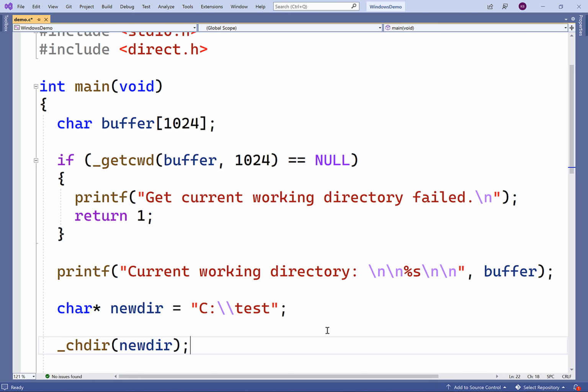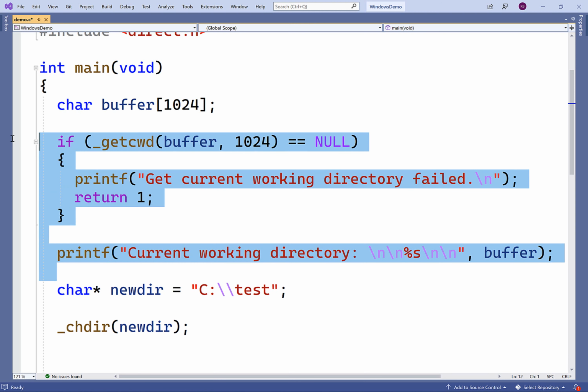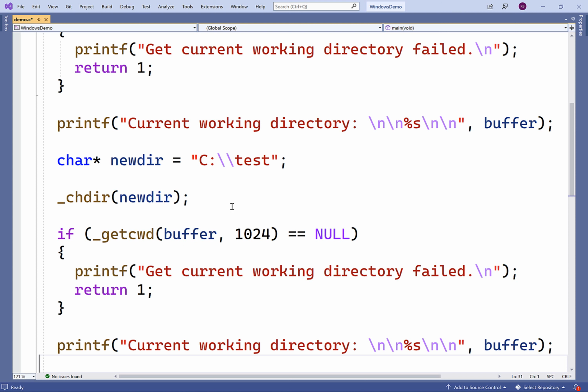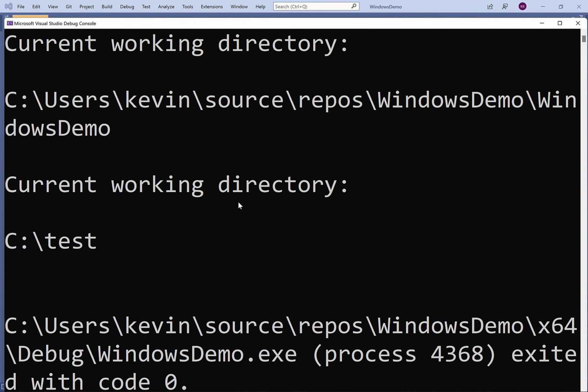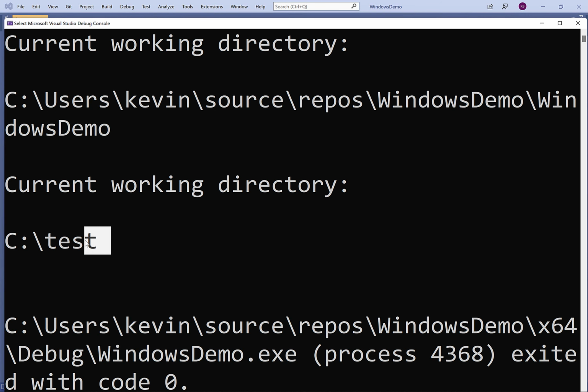Now, after we've changed the directory, we'll print out the directory again just to make sure it's actually changed. We'll actually just copy this code. So we'll copy this and paste it, and we'll print out the directory after we called the function. So we can save this and then compile and run our program. And we can see that we have first this as the current working directory, but then after the function call, we now have C drive test as the current working directory. So the function did work correctly.